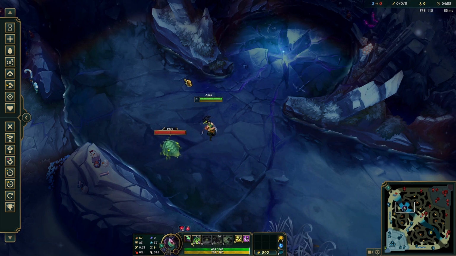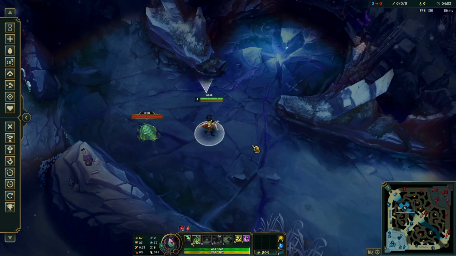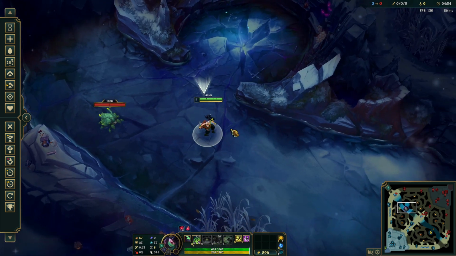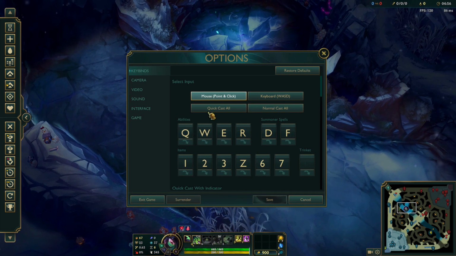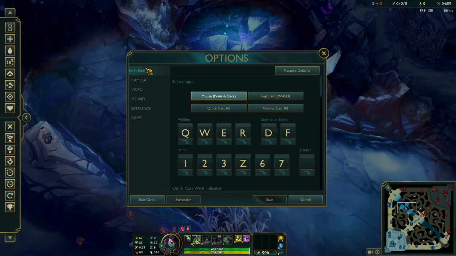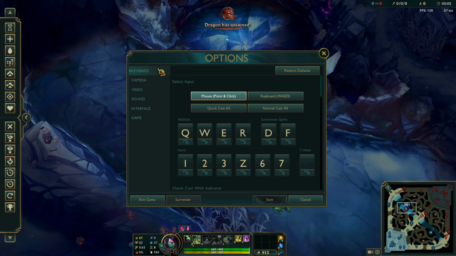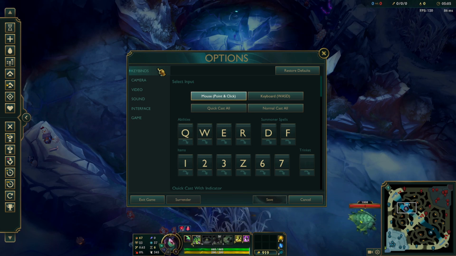Once you're in, open the settings menu. You can click the small gear icon in the top right of the screen, or simply press the escape key. The settings window will appear with several tabs along the side. Often, League opens this menu to the Keybinds tab by default. If you don't see keybinds right away, click on the Keybinds tab to switch to it. This is where all your hotkeys live, including abilities, items, summoner spells, camera, communication, and more.